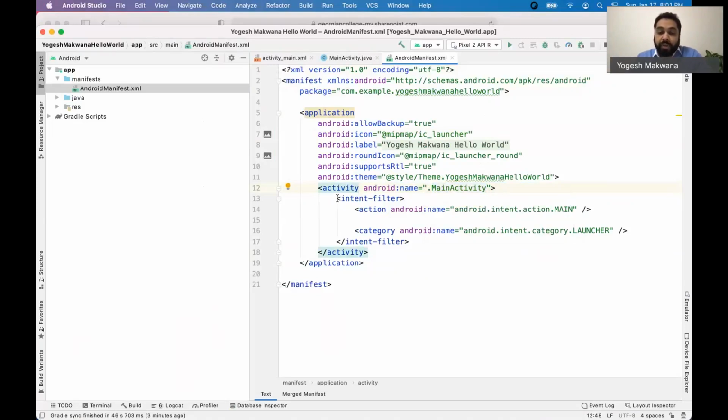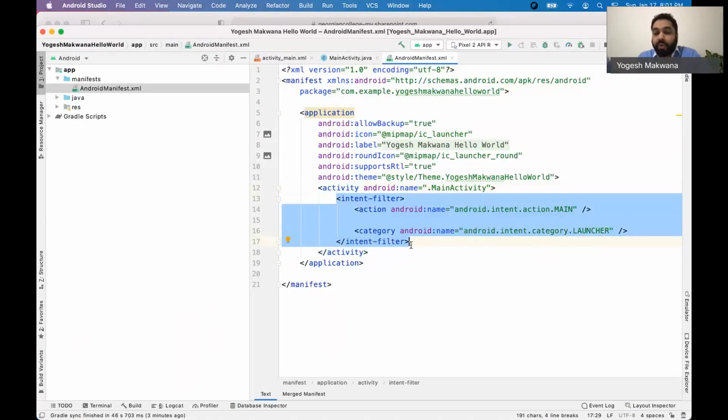And activities can also signal to the operating system what capabilities they have and what kind of behavior they assume through intents. And this here, the intent filter, is telling the Android operating system that this is the main activity.